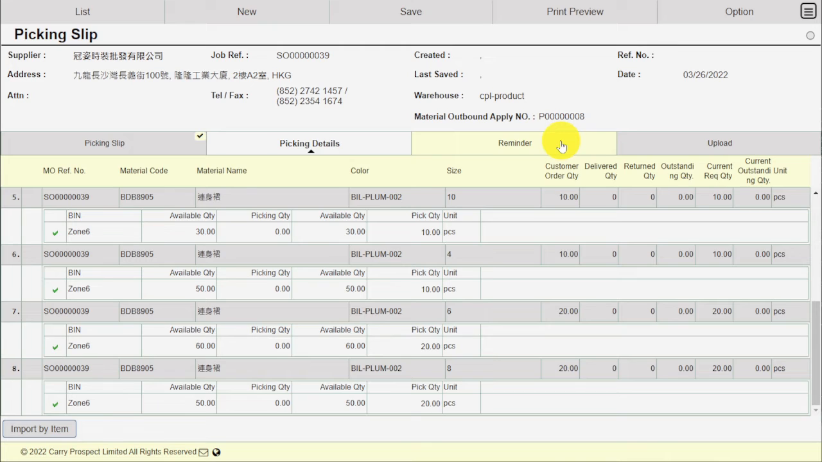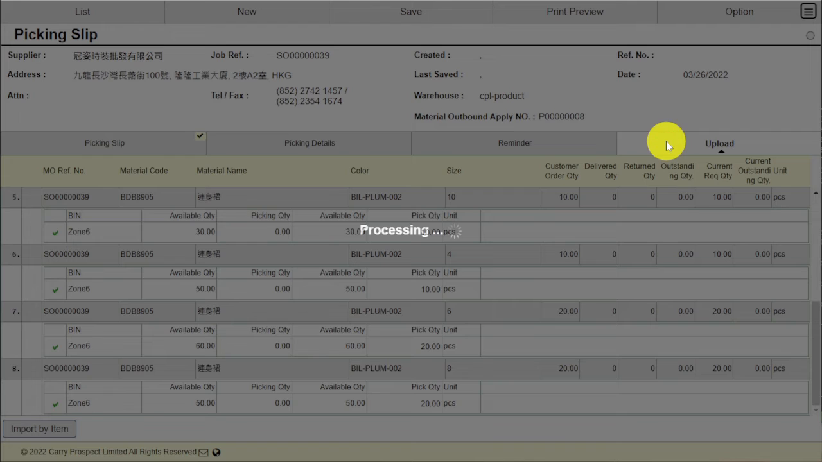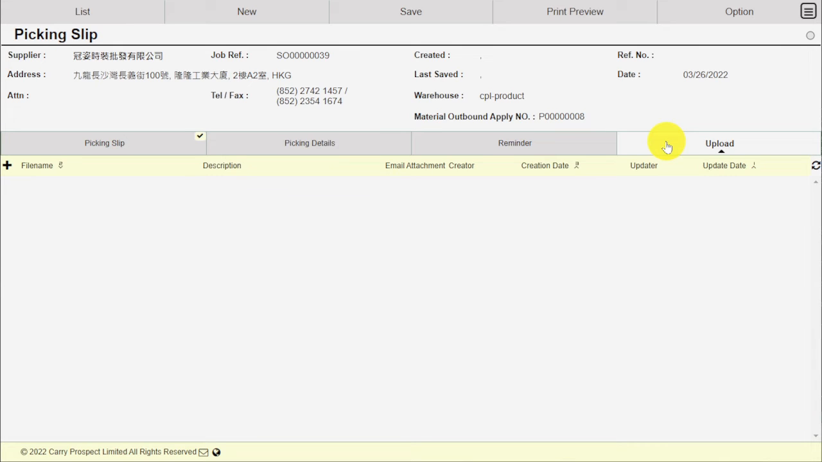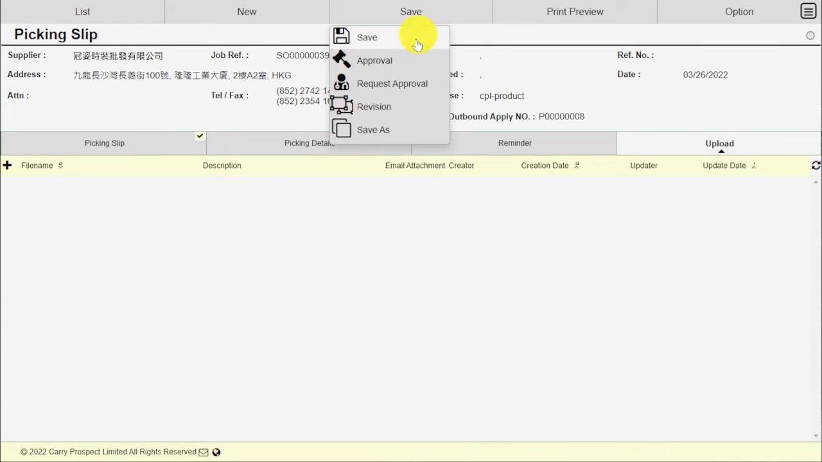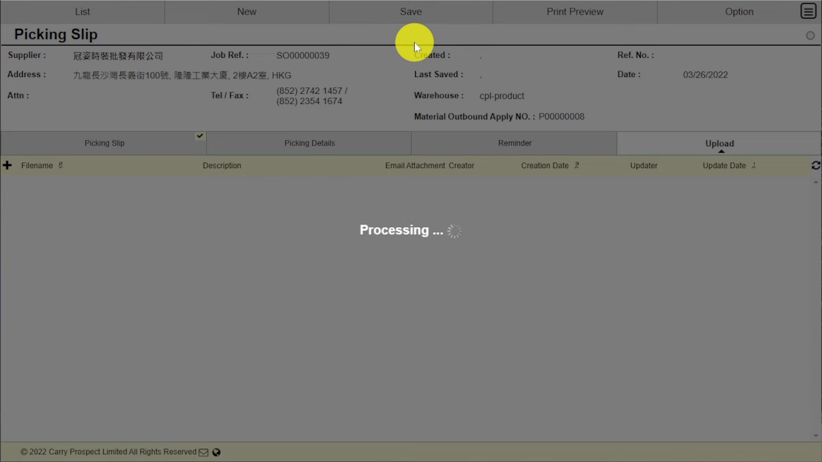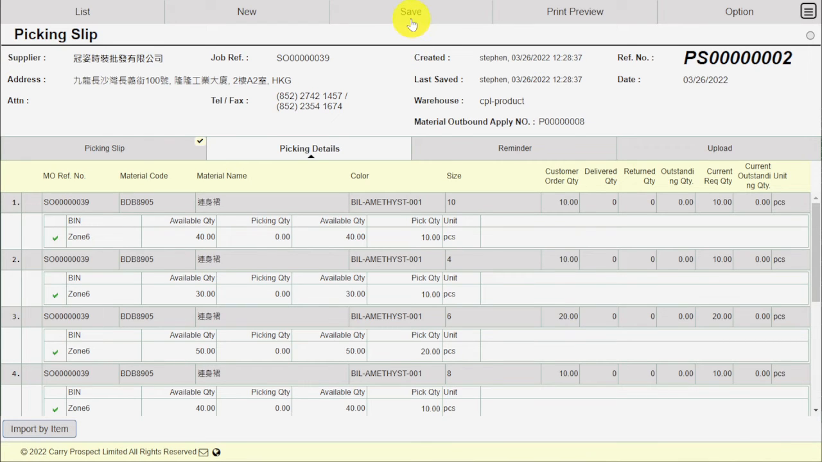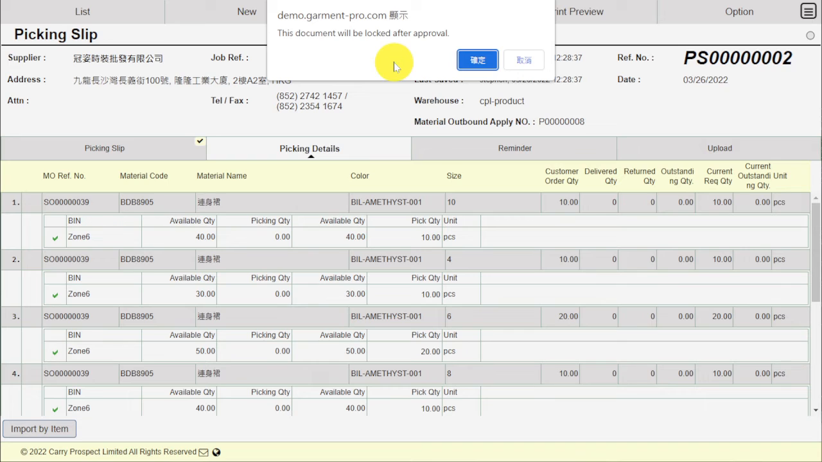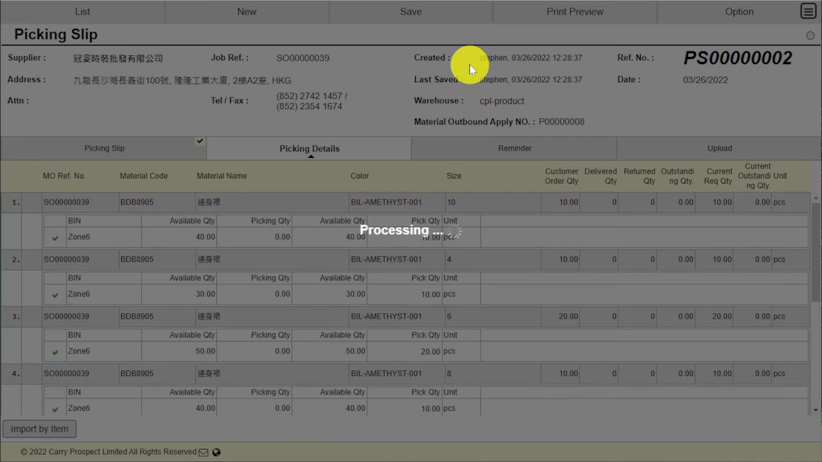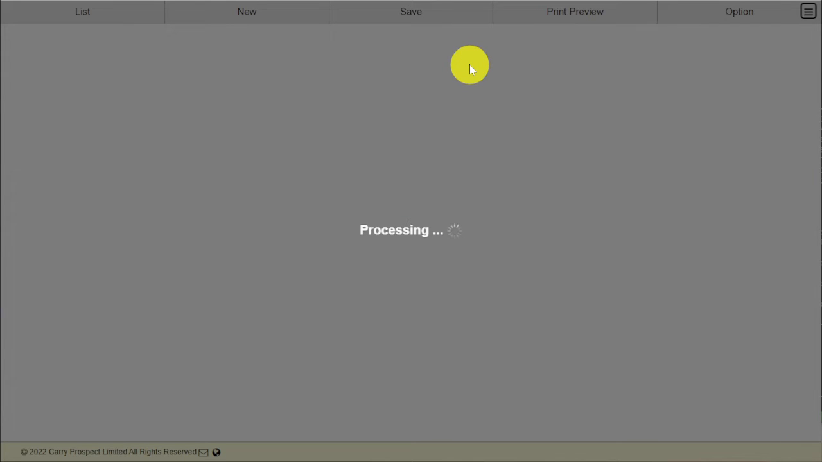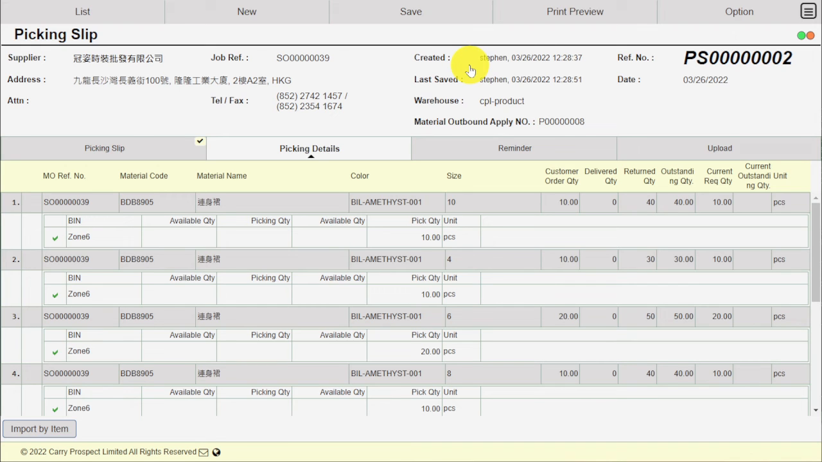OK, the next tab is Reminders, but it's not available until an order is created. The next tab is Upload, where you can upload relevant documentation files related to the order. After that, we can save the order and get a new order number. Let's approve the order. Once an order is approved, it will be locked and ready for picking items. Now, the order is locked.